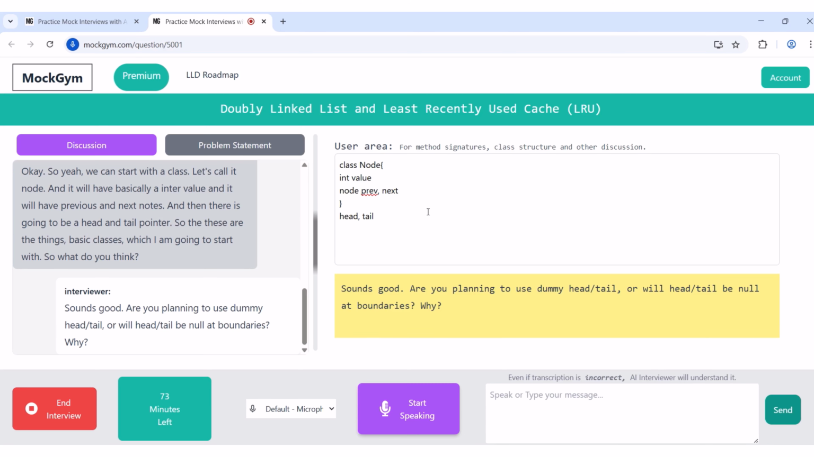As you see, as soon as I put the node and then I put two global nodes, head and tail, it quickly figured out that I am trying to use a dummy head and tail. So it asks why are we using that. I'm not going to go through the whole interview in this case. I just wanted to show you how this all is going to work. So it asks questions and then you answer, and based on your answers, it asks counter questions, the same way that it proceeds in real interviews.